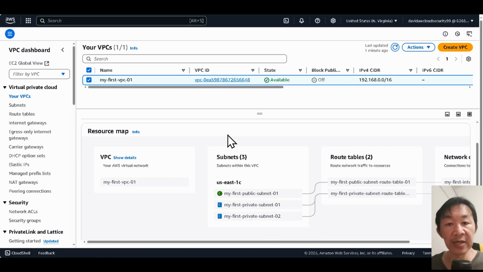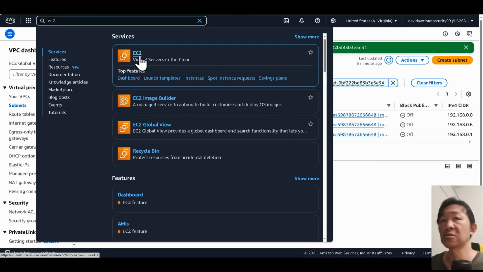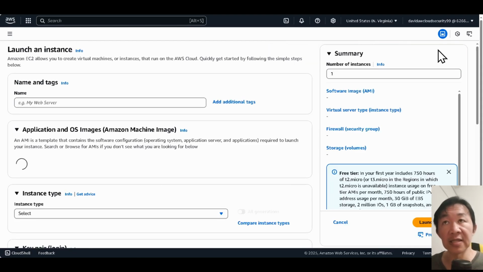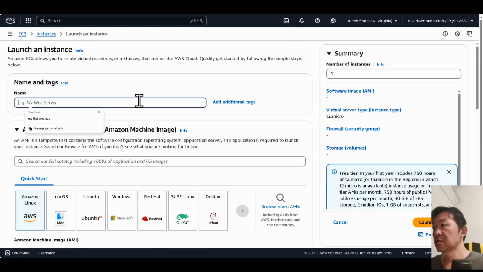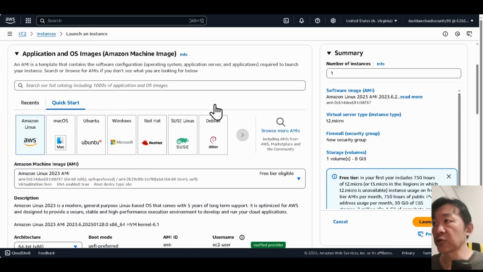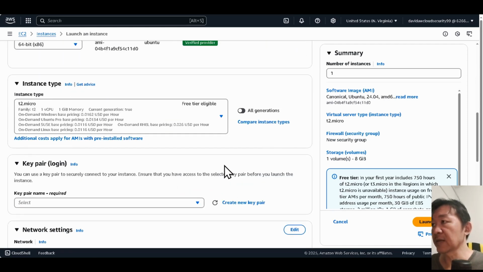So I'm gonna create our database instance first. Let me close this. Let's click on EC2. Let me get my bash script. We're gonna start with the database instance first. My first database server 01. We're gonna use Ubuntu because my script at this moment only caters for Ubuntu. I'm gonna keep everything as default.